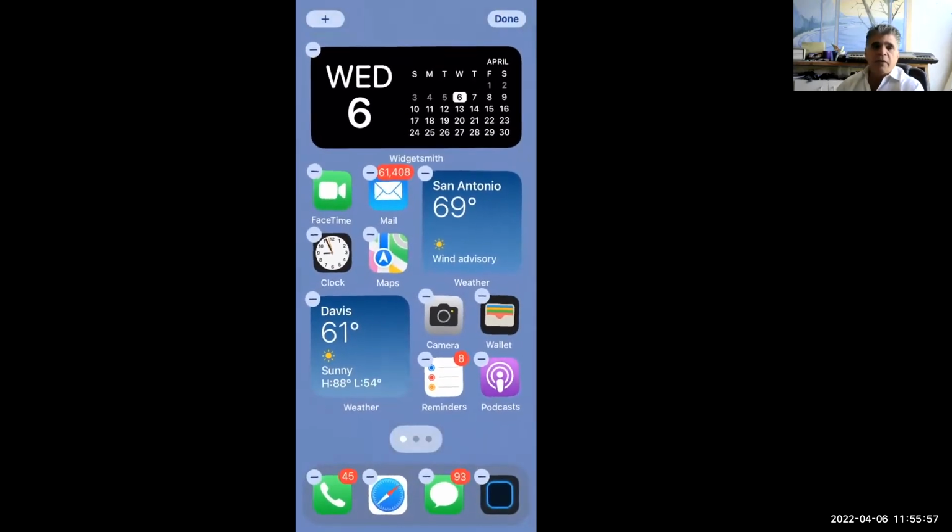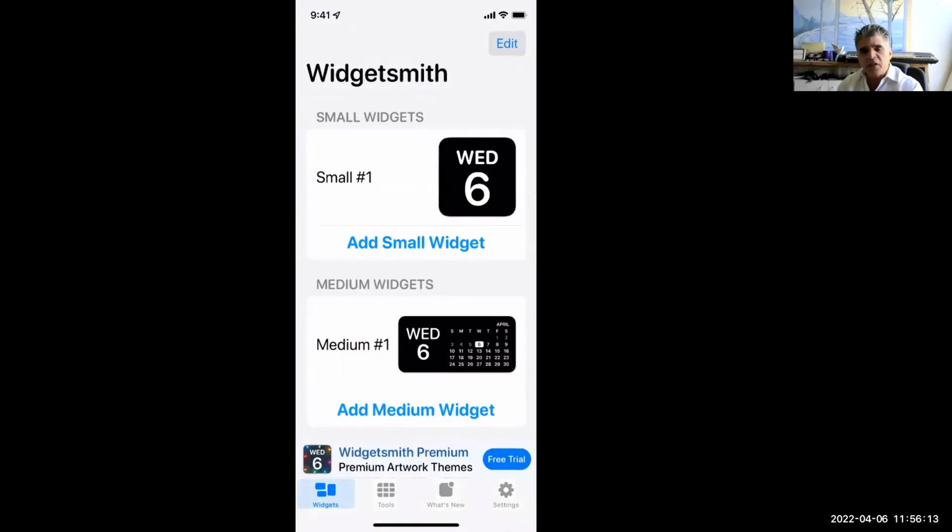So what have I got here? Well, I've got a widget, it's a calendar, it's nice, but it's not the widget I want. What I want up there, I want to have a clock. I want to have a big clock up there. So if I tap this widget, it takes me to Widget Smith, and I see that the only choice I have in the medium category is this one here. So we're just going to have to make our own.